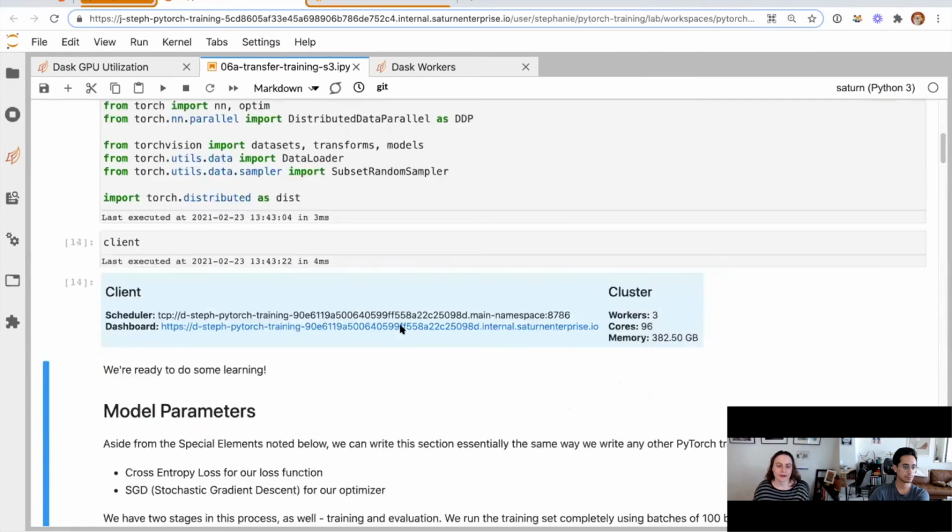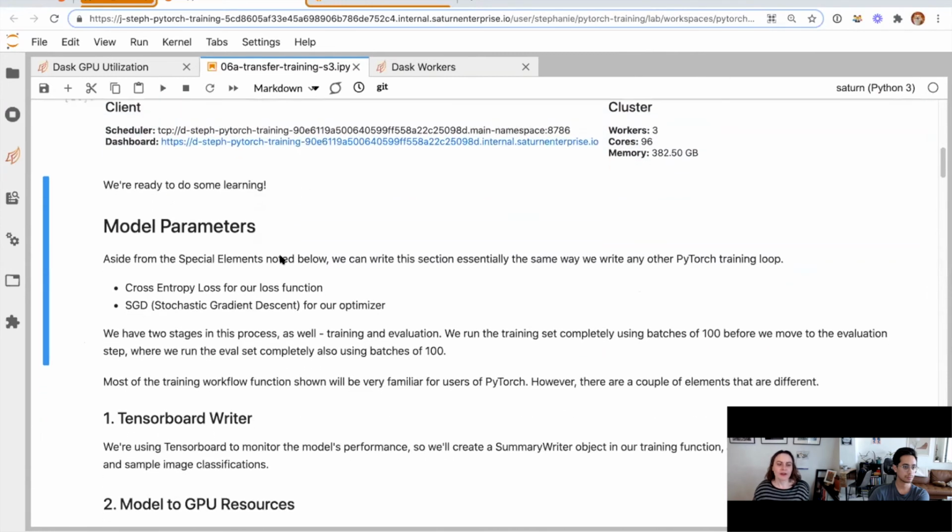Looking good. So we're going to use a very standard training flow for our PyTorch model here. We're using cross entropy loss for our loss function, SGD for optimizer, nothing real exciting. We've got the training and evaluation stages, as I mentioned, and we're going to use this training set using batches of 100.